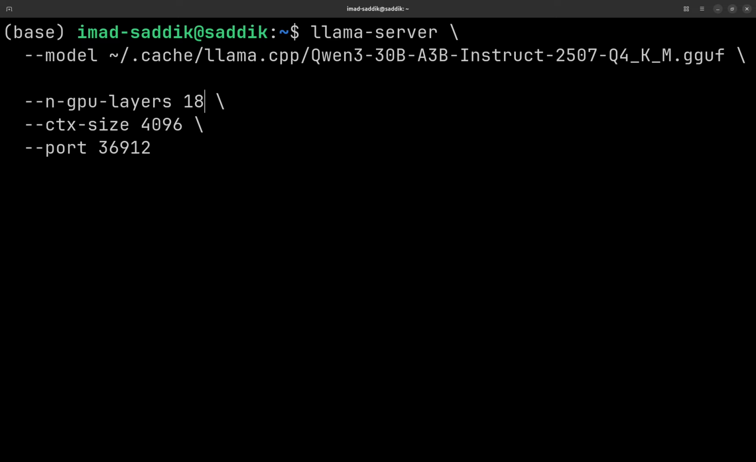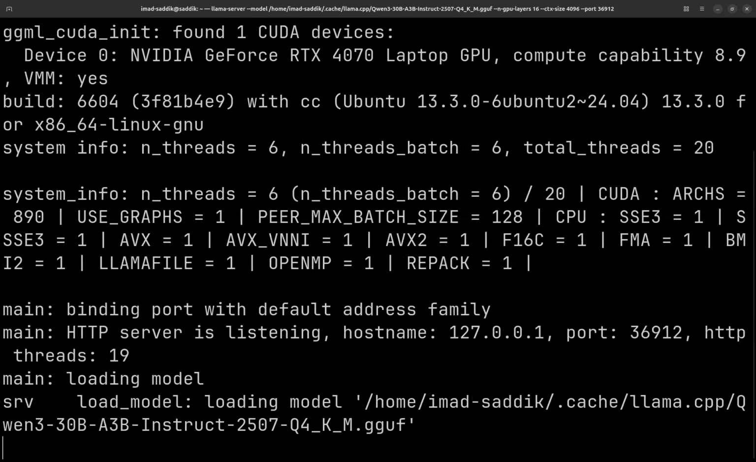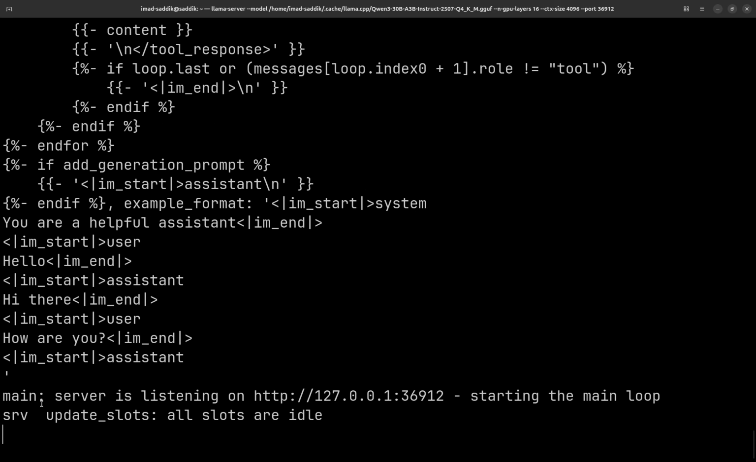But 18 works fine. If you go lower, the model will start to become slower because you will start to upload more layers, a few layers to the GPU. But in my case, 16 or 18 works fine, but I need to keep some memory for the context. So I'll just upload 16 layers. You need to see this message: Server is listening on a port. I chose this port, but you can choose any other port you like. Good, now we can run the notebook.